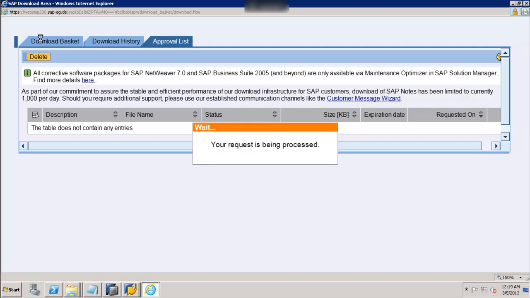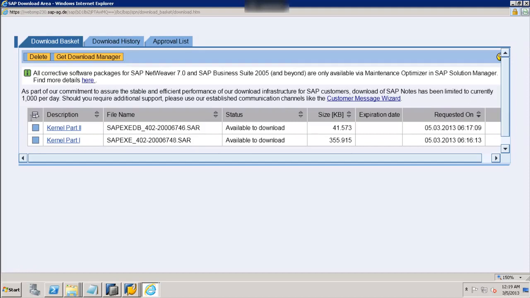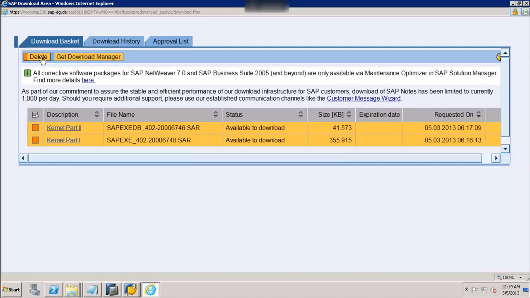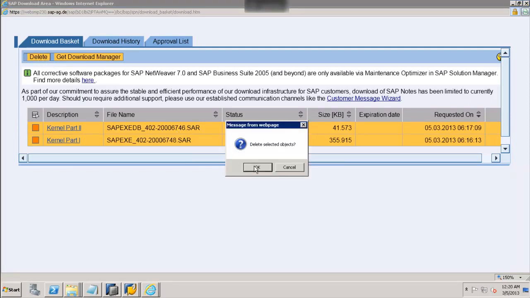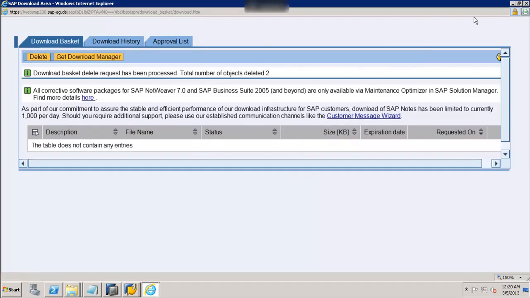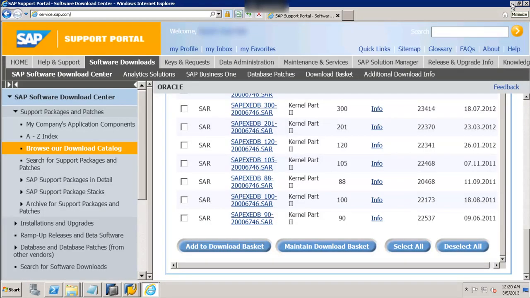So in this particular case, I've gone to the download manager and downloaded these files. Or, if there is a lot of other junk and you want it to be clean, you can just select all and delete these files so that the download basket is empty. Okay, so that is on the downloading of the file. So far we have seen how to go to SAP marketplace, how to find the specific kernel files that we need for a particular version of SAP and database that you are running, and how to download those files using a download manager.